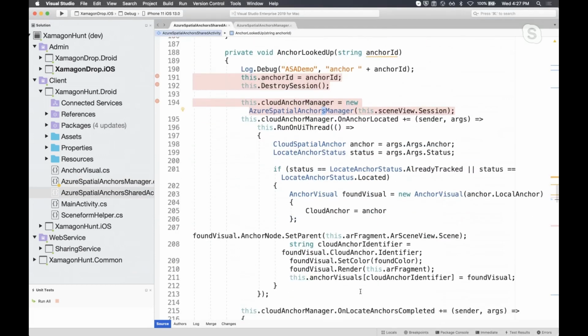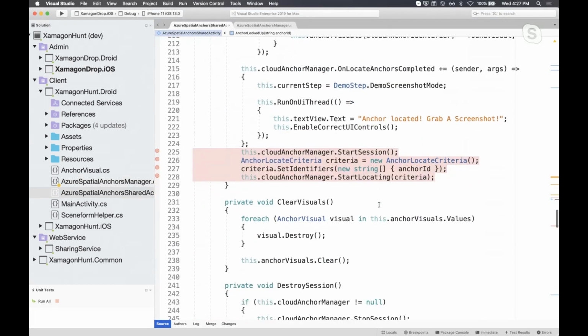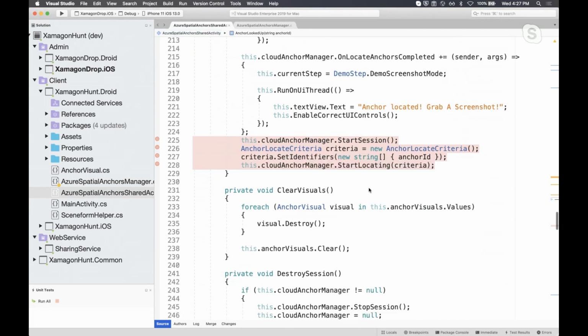And once it is found, it generates, so sorry, this is how the criteria is set up. It's basically coming from the AR fragment itself. Again, you're not doing anything fancy here. You're just giving it the parameters it needs.